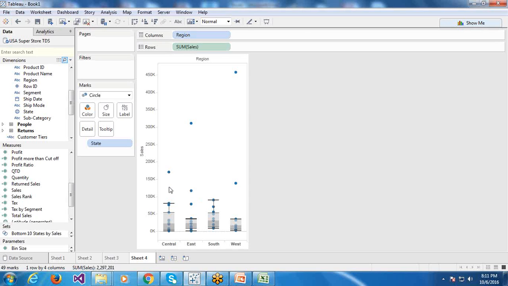So below that, whatever is the maximum value within the consideration, it will take as the upper whisker. Okay, fine. So this is an extreme value. These are all the extreme values.